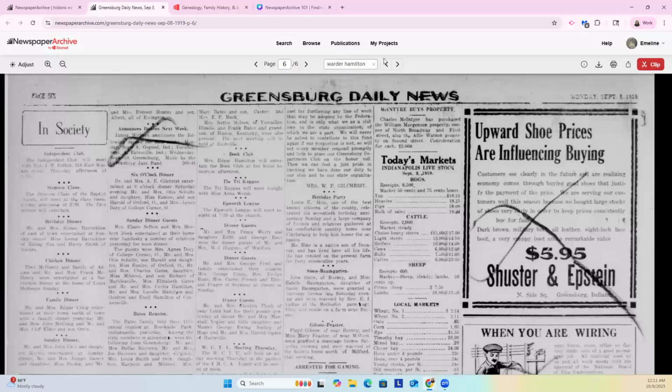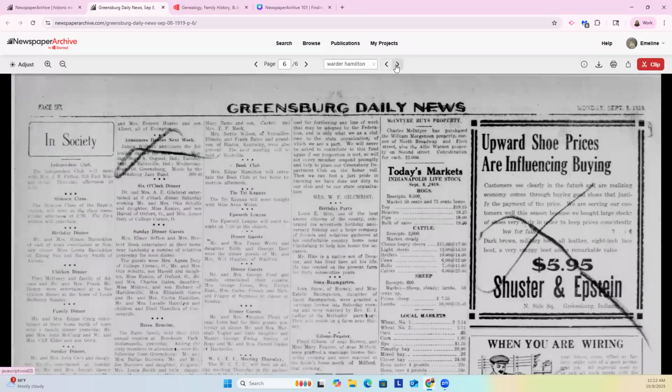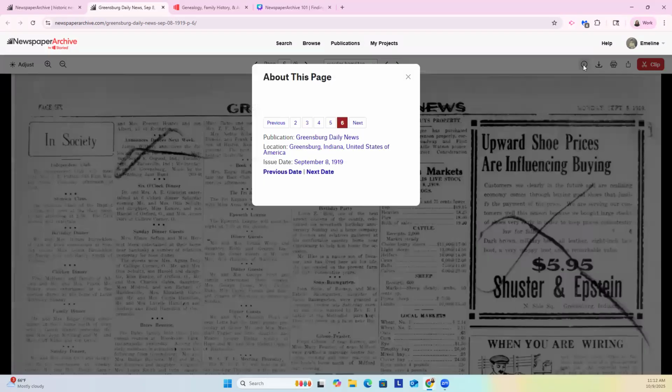I searched for Warder Hamilton, so this is going to show up here that I've searched for him. If there are multiple instances of him on this paper or this name, this is going to take me to the different instances if there's more than one. This is another new feature that we have, which I love.